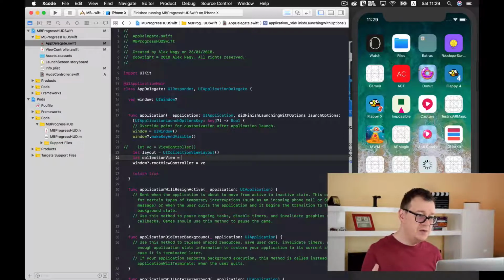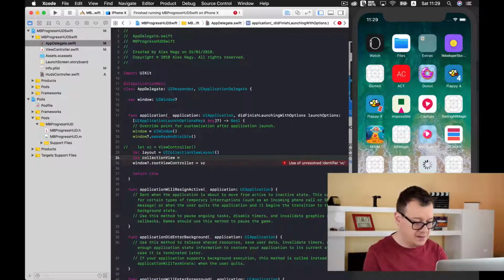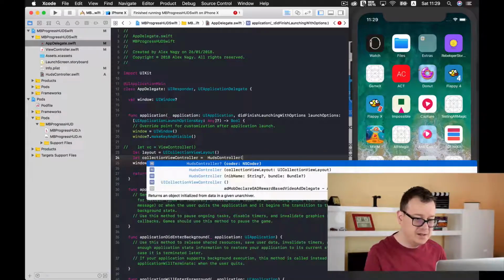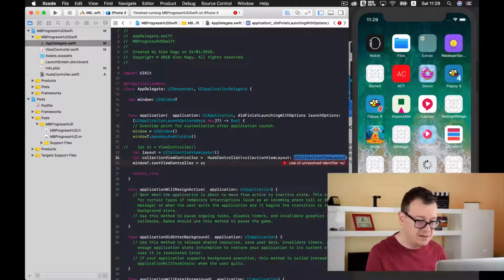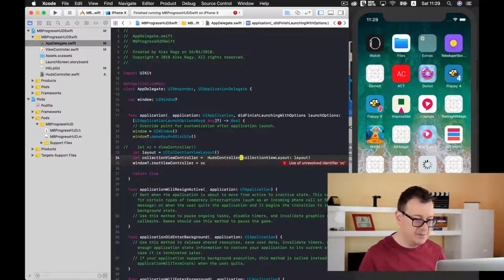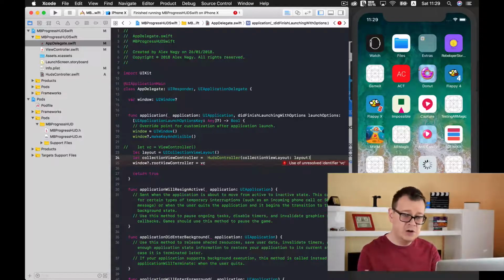And we will use our created HUDs controller, collection view. Well, let's type this out, and that will be our HUDs controller with a collection view layout, and we will choose our created layout. Now that is good. Now we don't want to add this collection view controller as our root view controller.